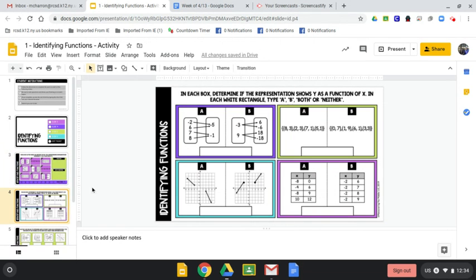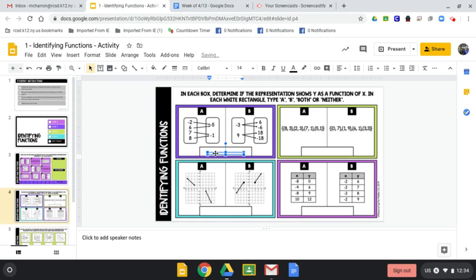The next slide says, in each box, determine if the representation shows y as a function of x. In each white rectangle, type A, B, both, or neither. So in other words, you're looking at this box, you're looking at A and B, you're determining if they are functions or not. I would, especially for this one, look back at the last slide and E and I and think about what we'd said for those. Now, if only A is a function, you're going to insert a text box into this rectangle. You might want to make it a little bigger.